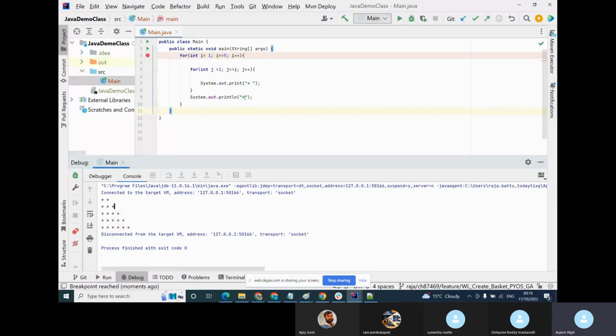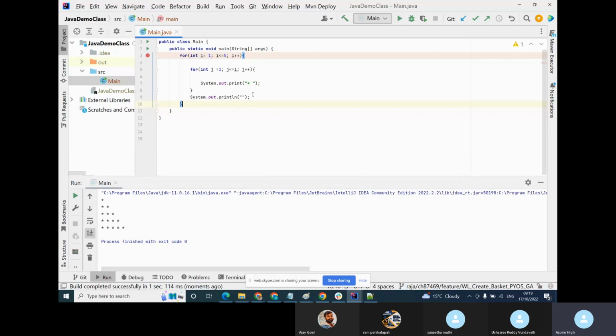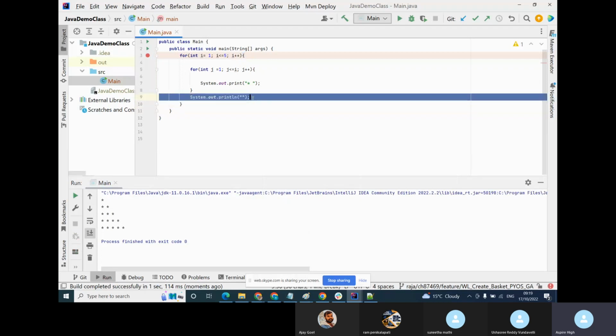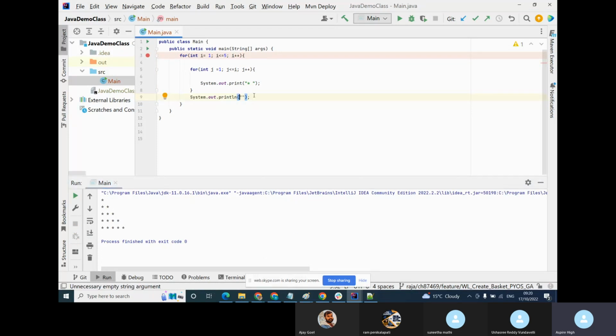So we should not keep this star here. Okay, we should not keep that star. So now if I run it, this print is just to come to the next line. System.out.println is to come out of this lane to the next lane.